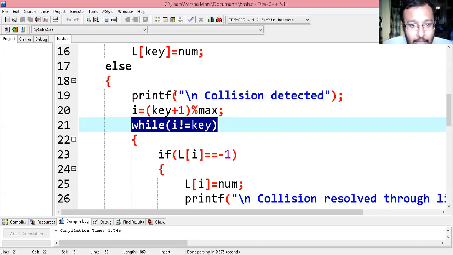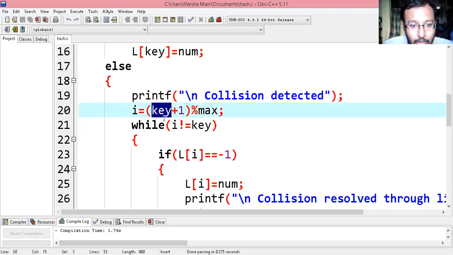So now here, suppose key is 2. Then key plus 1 becomes 3. So 3 is not equal to 2, the while loop will execute and check for an empty location. Then it will become 4, 4 not equal to key. Then 0 not equal to key, then 1 not equal to key. This while loop will stop when it becomes 2. We started with 2, so again we came back to 2. So 2 not equal to key is a false condition, so it will stop. Like that we are going to determine whether the hash table is full or not.